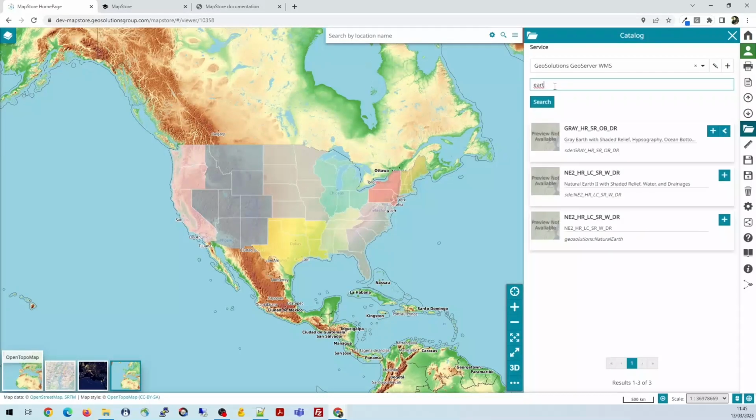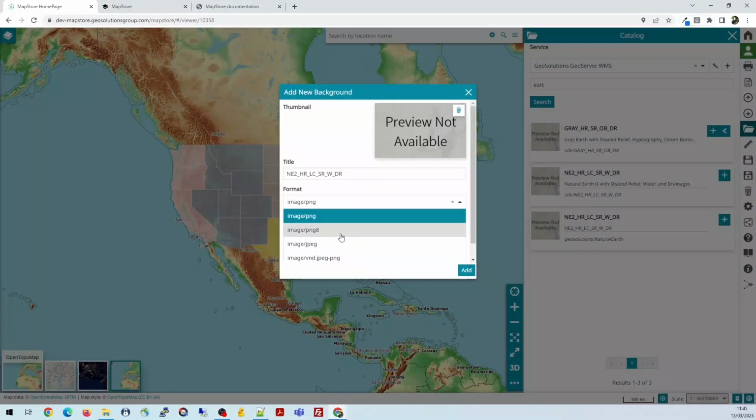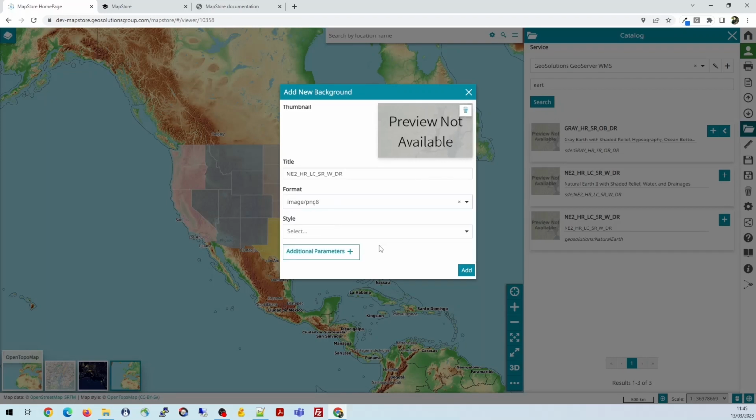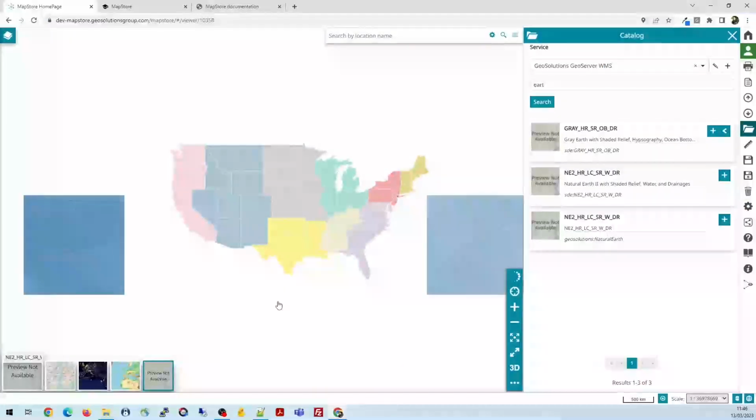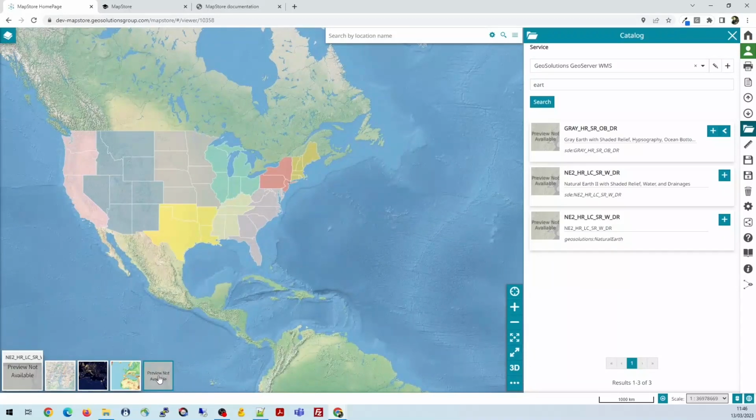As soon as you type a text in the input box, you can see that the list in the catalog is automatically updated using the typed text as a filter. Here we have the natural earth layer. I want to add it as a background for my map, so I'm going to click on the plus button. Then I can choose the format I want to use for rendering that layer. Let's choose PNG8. Let's maintain the default background, and that's it. As you can see, the background has been included by default.